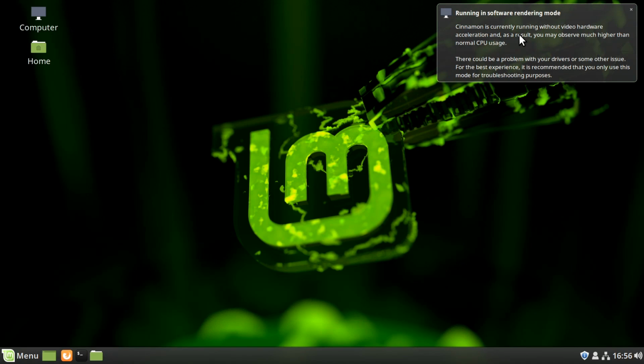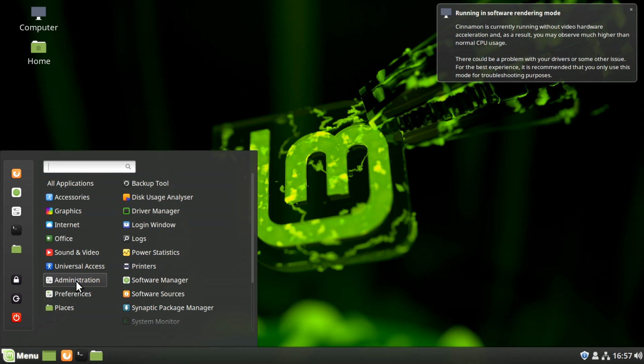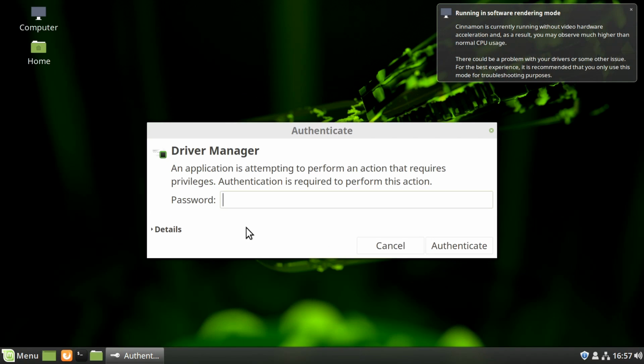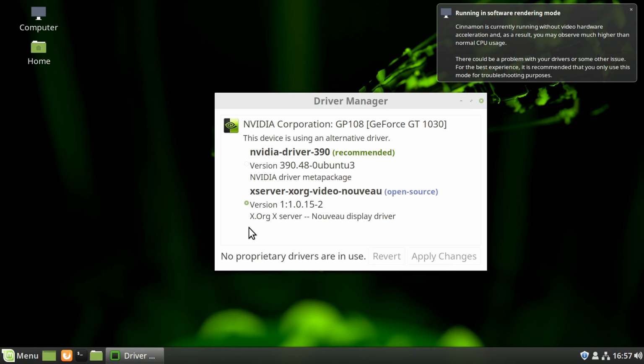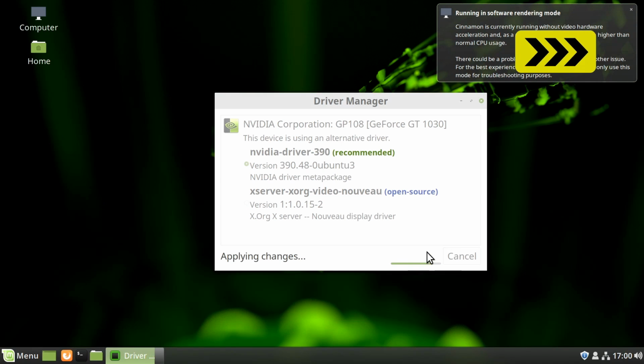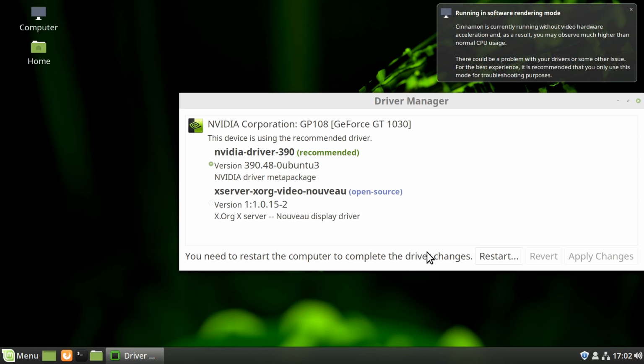in software rendering mode. There's something wrong with our drivers for graphics, and it's always worth, when you've installed a version of Linux Mint, to go into the menu and go into administration and go to a driver manager, and this will show us drivers being used. This will ask us for our password, which we set up during the install. And here we are, and as you can see, it's not currently using the NVIDIA driver, which I need because I've got an NVIDIA GeForce 1030 here. It's actually detected that. So if we actually select the correct driver and apply changes, and there we are, we've now got the right graphics drivers installed, but once again, we need to restart our computer.